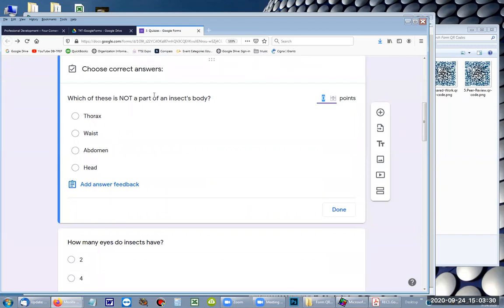Now, how many points total? Let's call this 5 points. And I can either just type it in like that, or I can use my little up-down arrows, which may be difficult for you to see on your screens at this point. But I'm going to call this 5 points. All right. Now, I choose which one is the correct answer, and I just simply have to click on it. Waste. That's the correct answer. So if the student chooses that, the student is going to get 5 points.